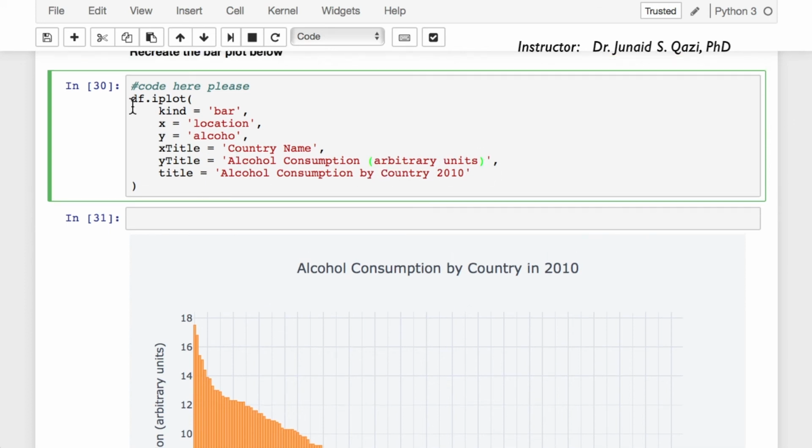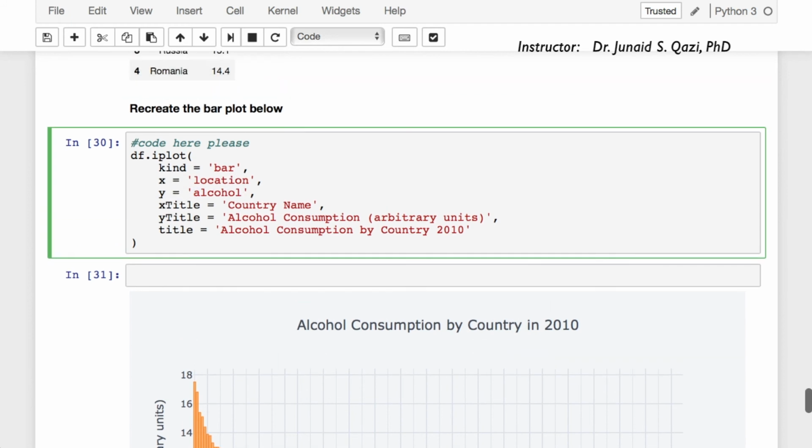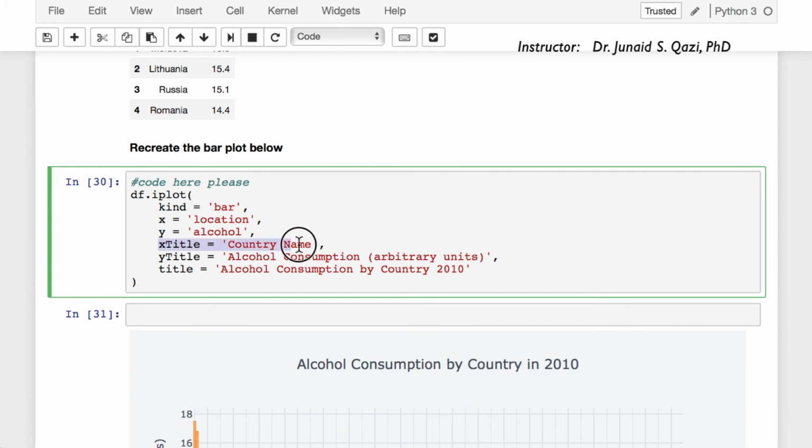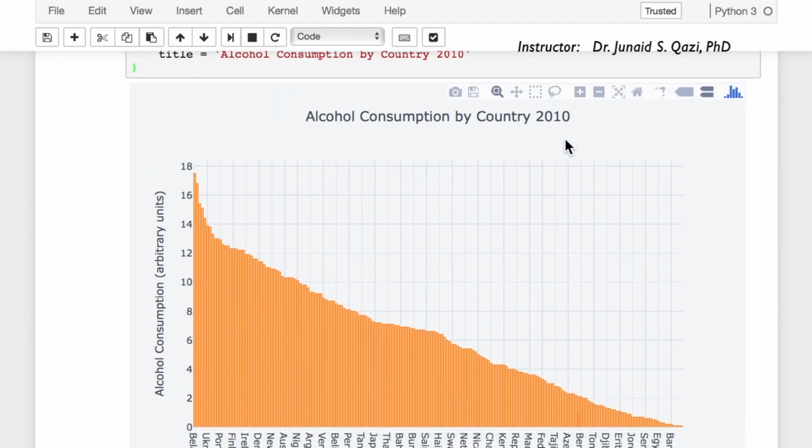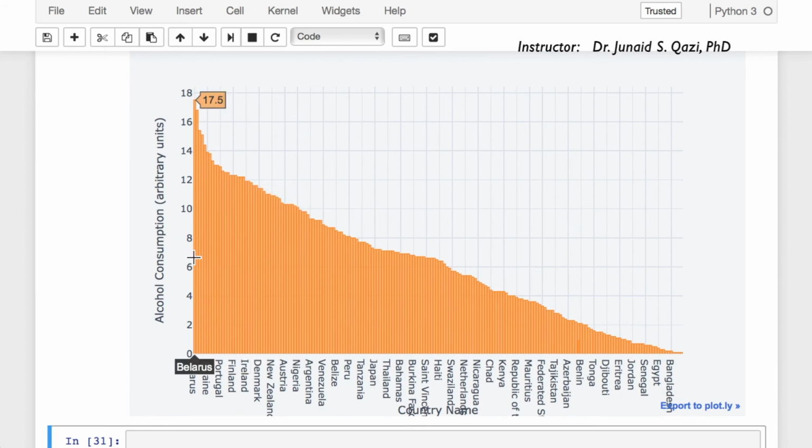Let's have a quick look at the code. df.iplot, we are passing kind equal to bar. We are grabbing x as a location, y alcohol, so it should be L as well. X title, Y title, and the title of the bar plot. Let's run this cell, and here we have the same output. We have alcohol consumption by country 2010. So if you move the cursor on the plot, you see the country name and the alcohol consumption. Like Belarus 17.5, and then Russia 15.1, and so on. Belgium 11, and Switzerland 5.7, and so on.